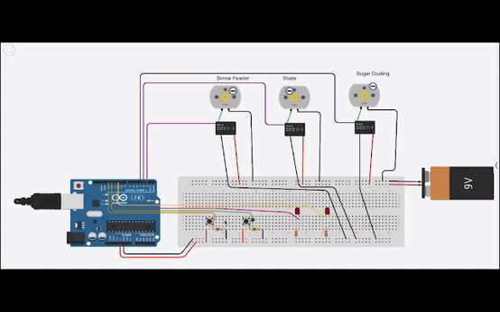Let's start the simulation. When we turn on switch 1, the first LED bulb glows and the screw feeder DC motor and the blade DC motor start to rotate. When we turn on switch 2, the second LED bulb glows and the sugar coating DC motor starts to rotate. This is how our model works.